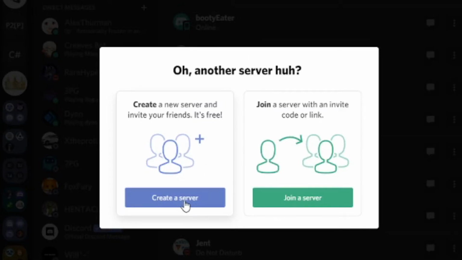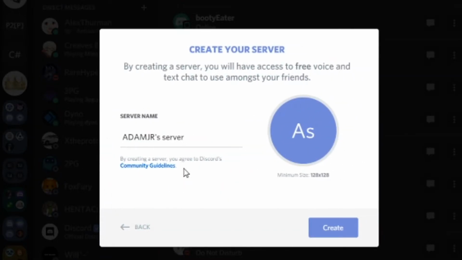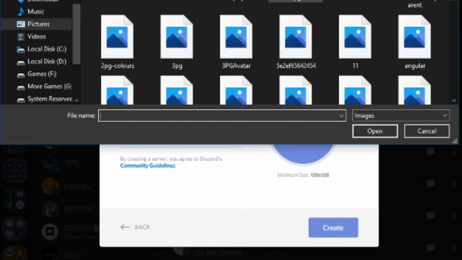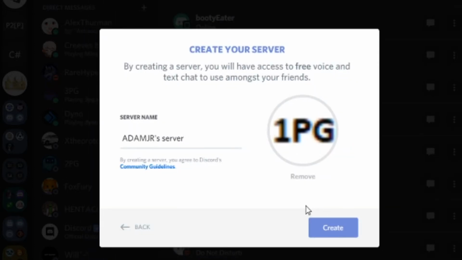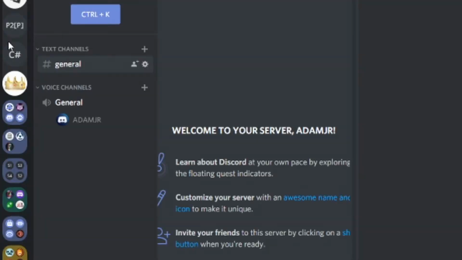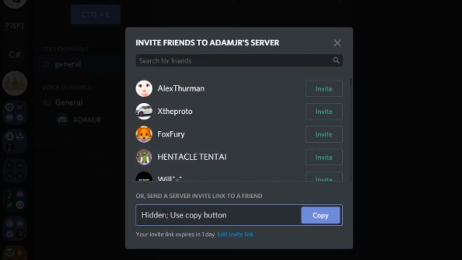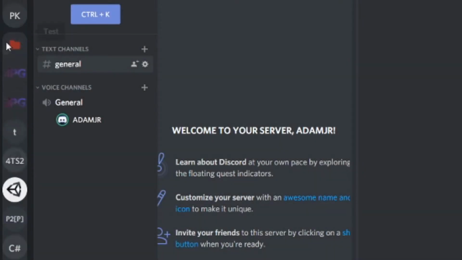We're gonna make a new server. It's gonna be called just adding JR server, why not? Just gonna make one pg in there, get the amazing logo, zoom it in a bit, there we go. I know it's the best server. It isn't really.